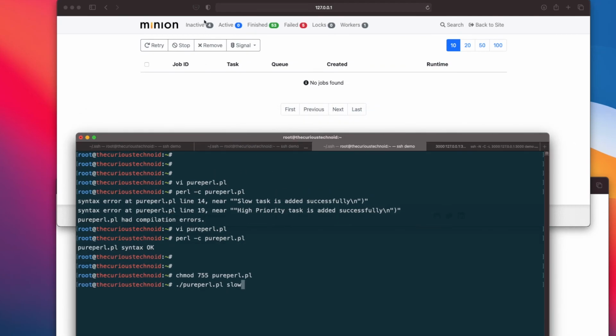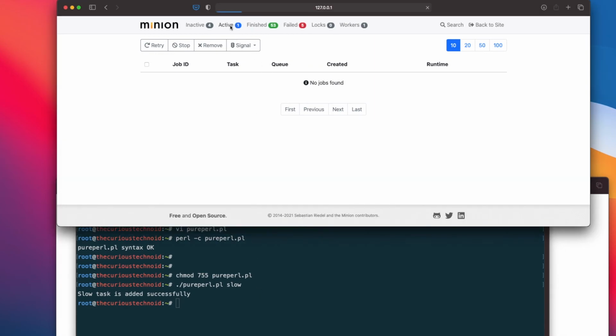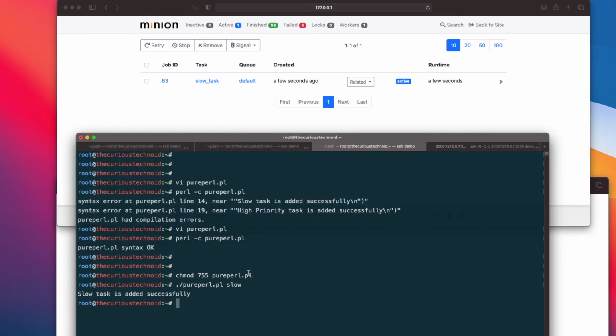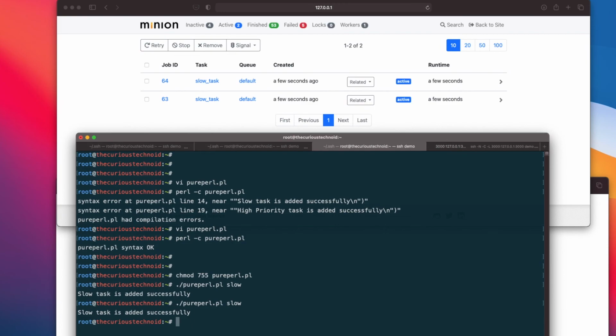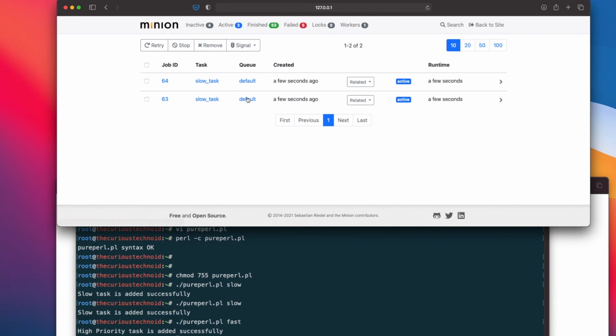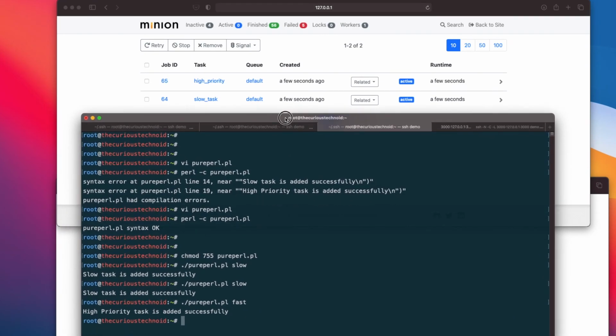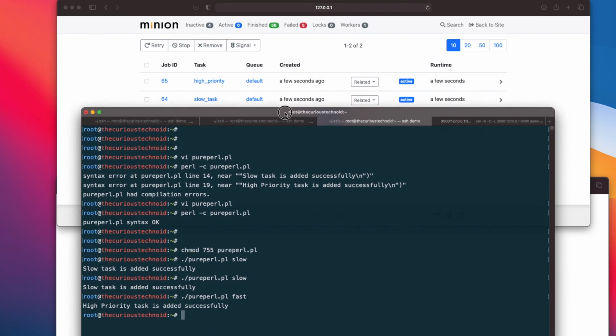So there are no active jobs. Let me add a slow task. Yep, it's coming here. Let me add one more. There you go. Now I can even add a high priority task using fast. There we have it. We are using pure Perl to add jobs to the minion queue.